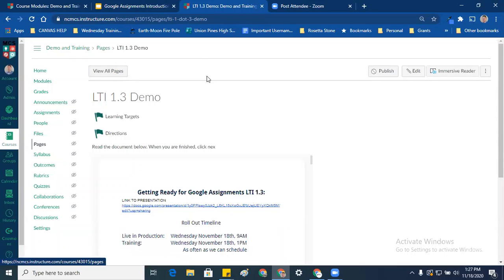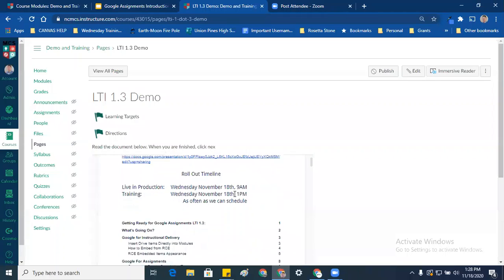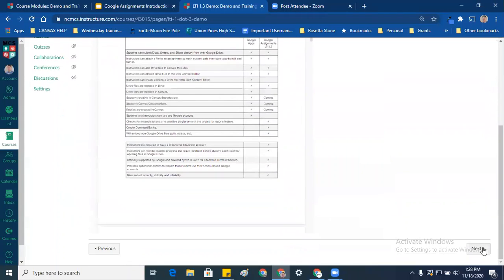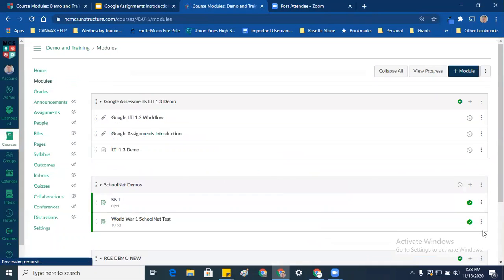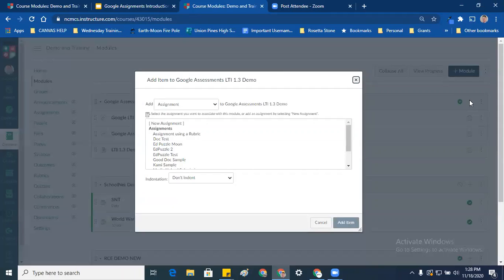So now the students would see this as a page. I would have my learning targets, my directions. All I need to do is read this document, and then I click next. Anywhere you see the rich content editor, you can do exactly that. So as you know, when you do an assignment, you also have access to the rich content editor.